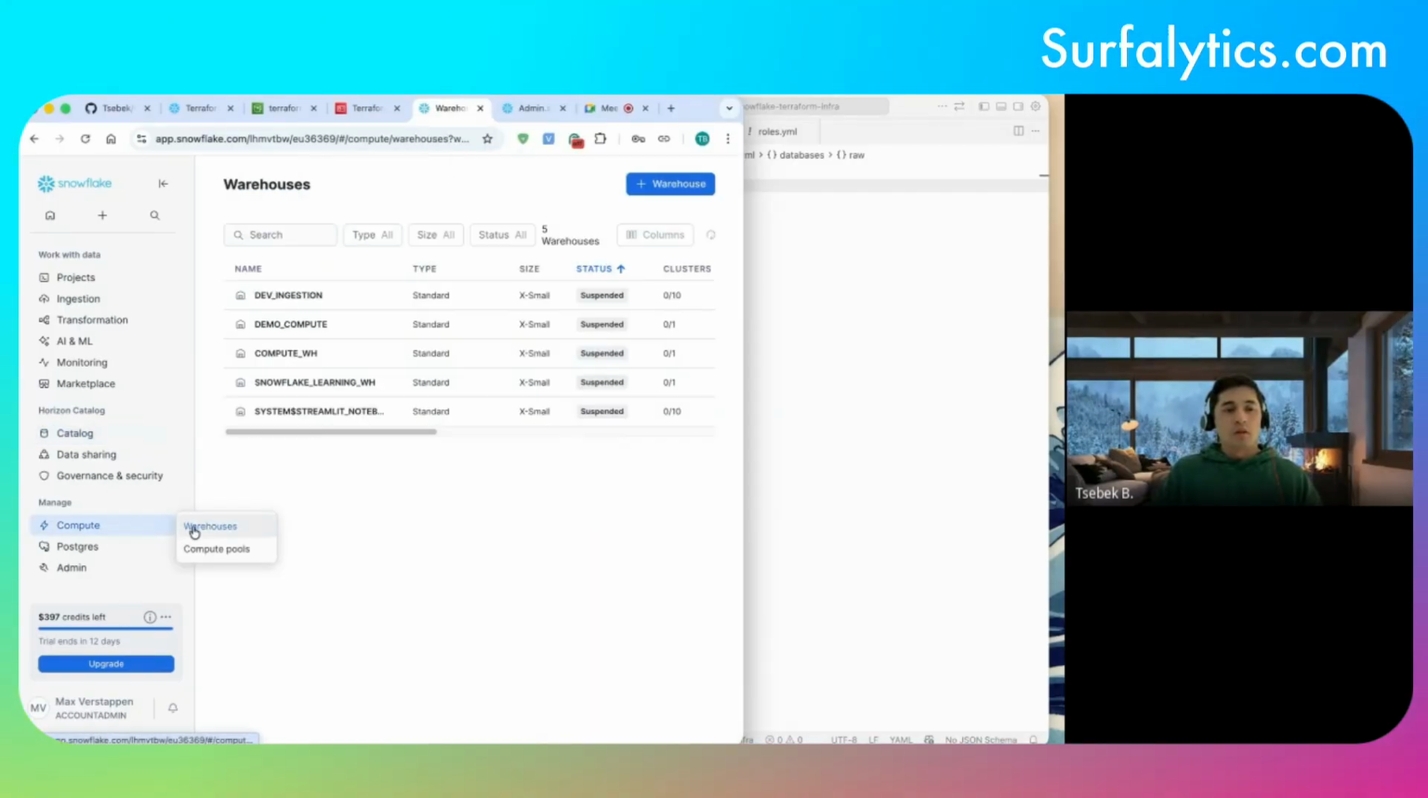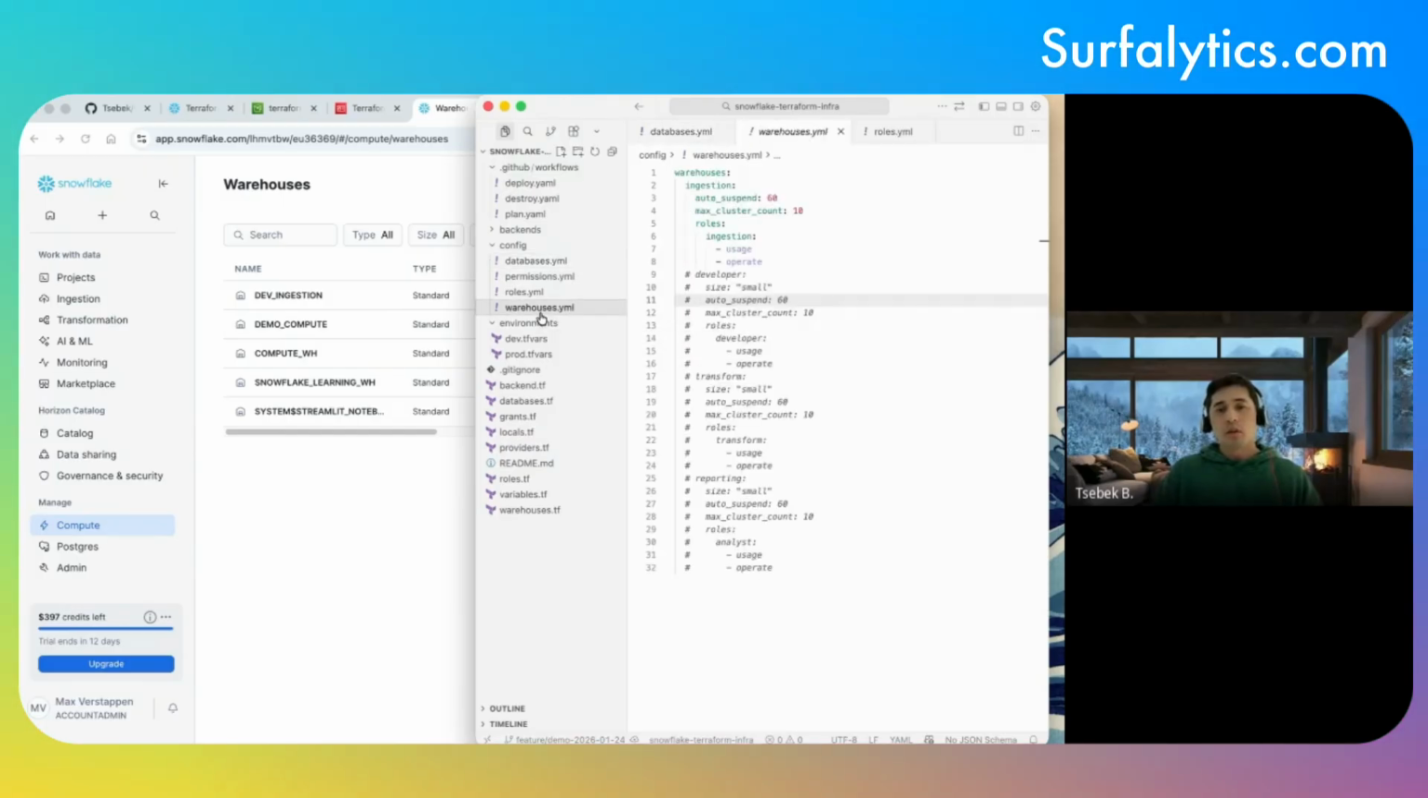With compute, we have dev ingestion. So warehouse, the same thing.